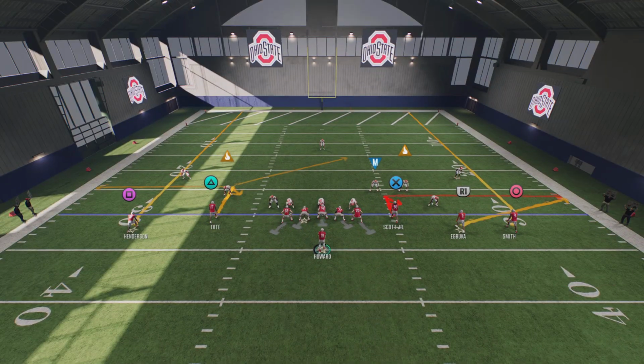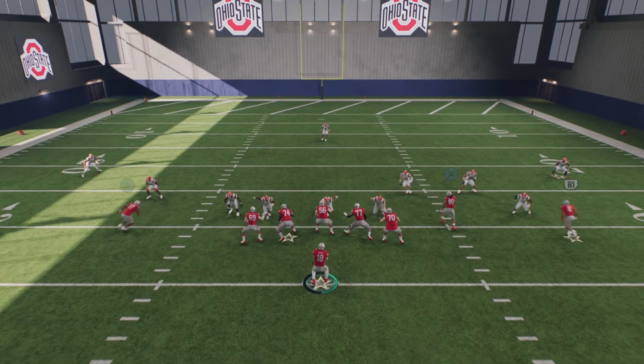But you see how your hot read doesn't have to be a quick dump off. If the guy right on top of him is blitzing, let's try it with this guy. Probably not going to have the same effect. He's playing a little bit back. He's not on the line of scrimmage there. But you're like, oh, the guy right on him is blitzing.